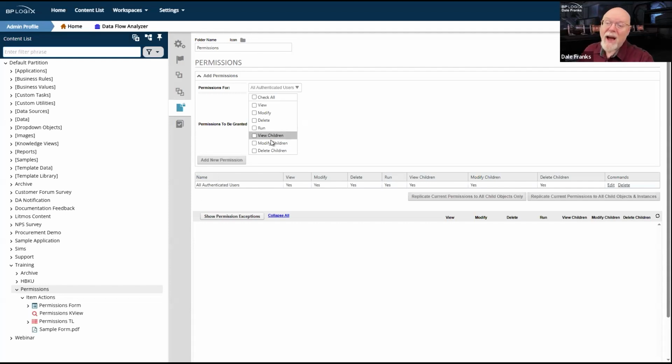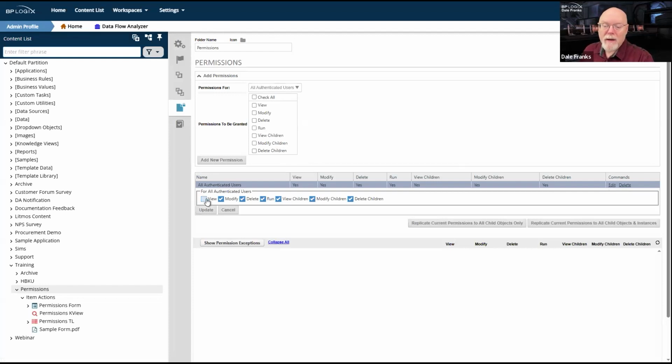In point of fact, we might want to edit this permission so that we don't give view, modify, or delete permission to everyone. In fact, we probably don't want to give delete children, maybe not even modify children. View children, maybe. It depends on how expansive we want our permission system to be. Technically, we could lock down our production server so that users only have run permission, which means that they can run and they can submit a form, but they don't have permission to do anything else.